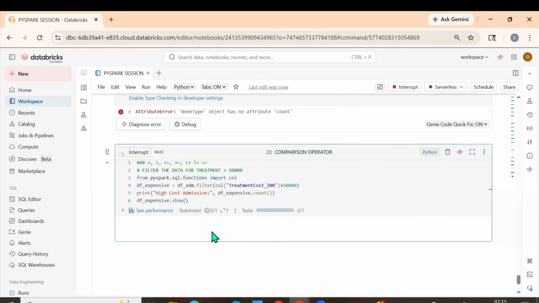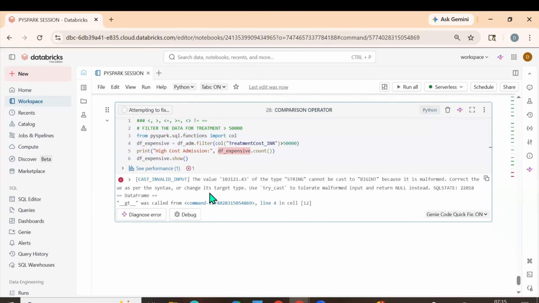Now let's see what we are going to get. We got something like the value 1021.43 of the type string cannot be cast to big int. So we are getting an error stating that it cannot be cast to the integer. We need to go for casting. So what do I do? Instead of taking double quotes, let me take a single quote and click on execute. Still we are getting the same thing, df_filter 50,000.